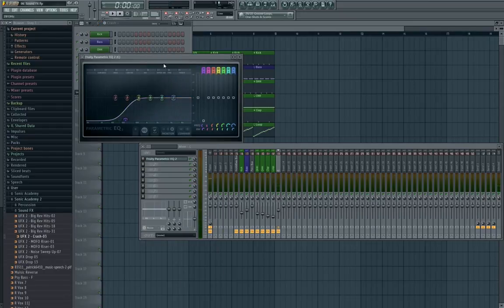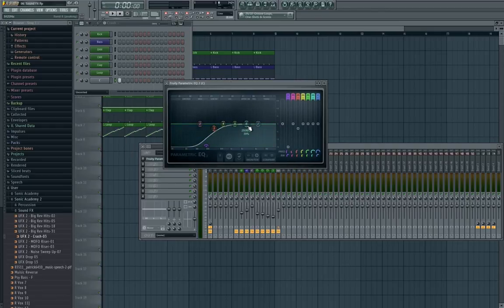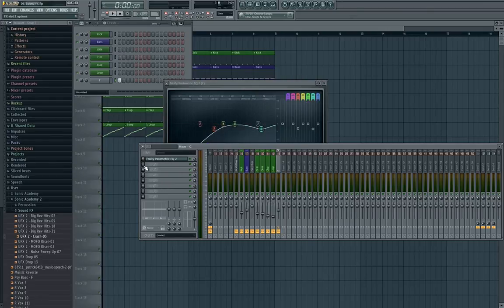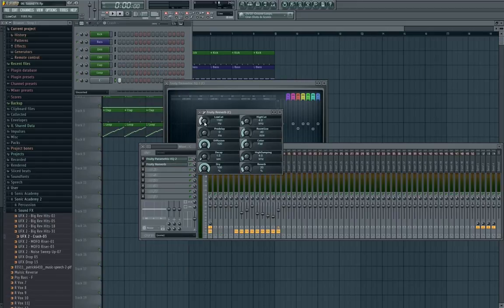Pretty cool, nothing special though at the moment, so I'm just going to go ahead and add a low cut onto it, and then I'm going to bring out some of the high end because that's going to clash with the high end of our percussion. And then I'm going to add some reverb on. Now I want to put lots and lots of reverb on.